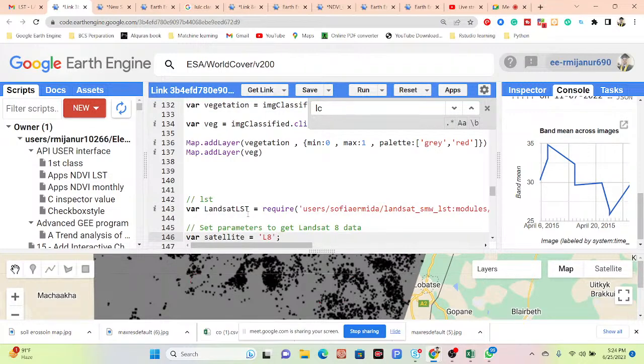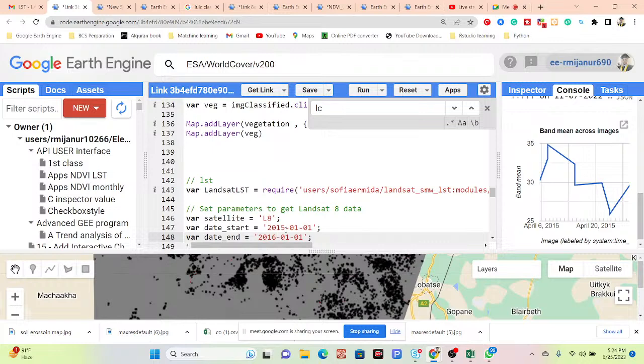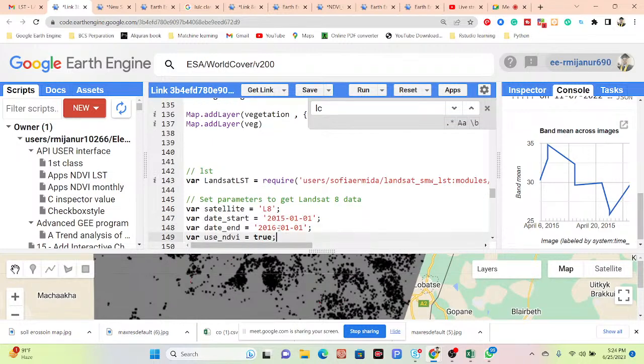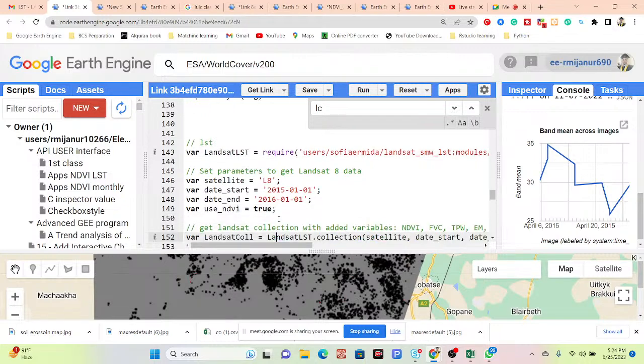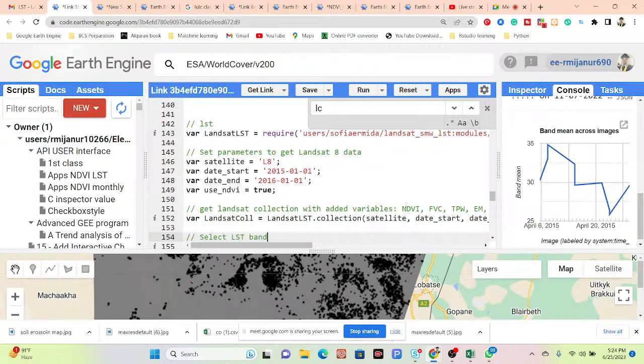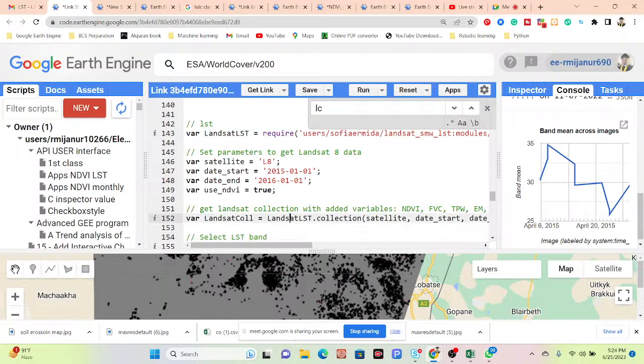Then set the parameters for this module. We have set the parameters for Landsat 8 and also put the time period, like 1 year time period, and use NDVI true. Basically, these are the parameters for this module. We simply put in our parameters like that, and then get the Landsat collection added with the NDVI or FC, this type of item. This type of result we can add here. So, Landsat LST collection.